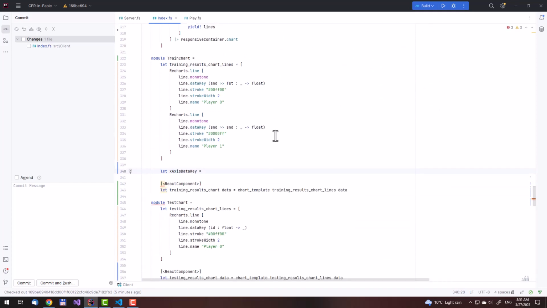I'll make use of the modules and put these functions inside them, and do some renaming so that what should be the chart arguments don't necessarily linger on the top level.